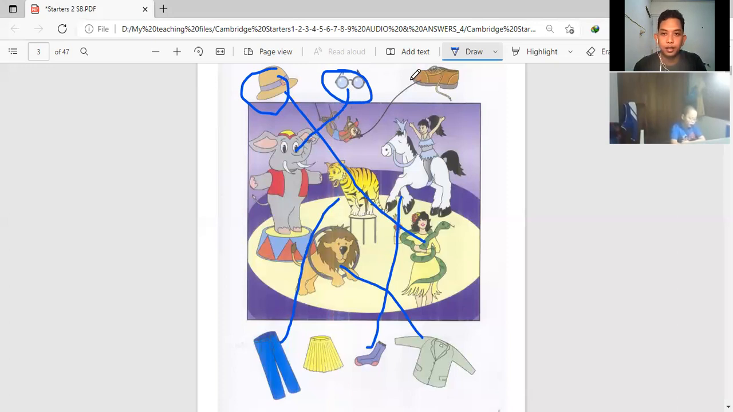Okay, on the elephant. Okay, next, what is it? Put the shoe on the monkey. Perfect. Next, what is it? Put the trousers on the tiger. All right. Okay, what about this? Put the sock on the horse. All right, perfect. What about this?